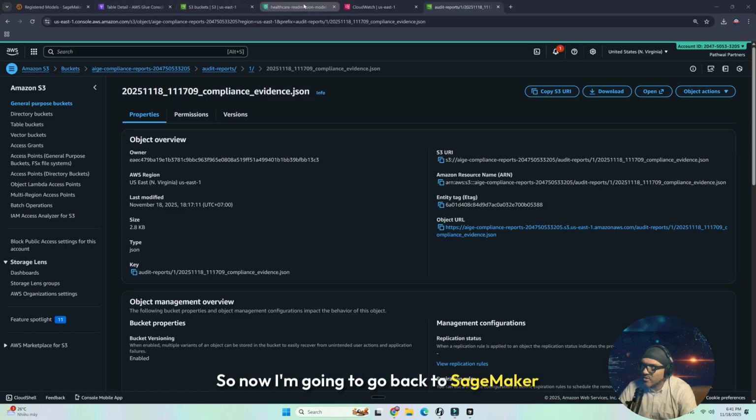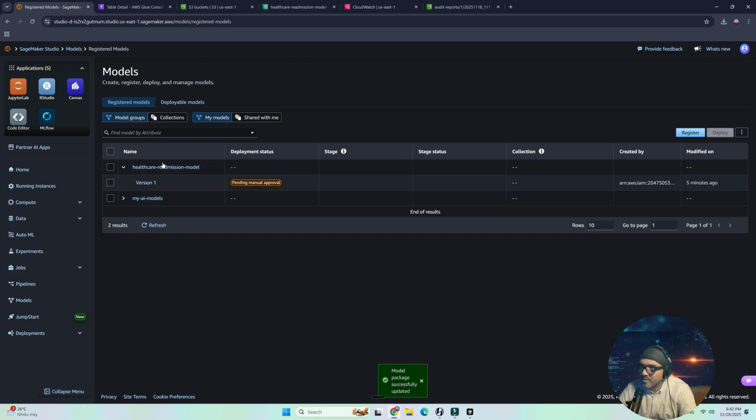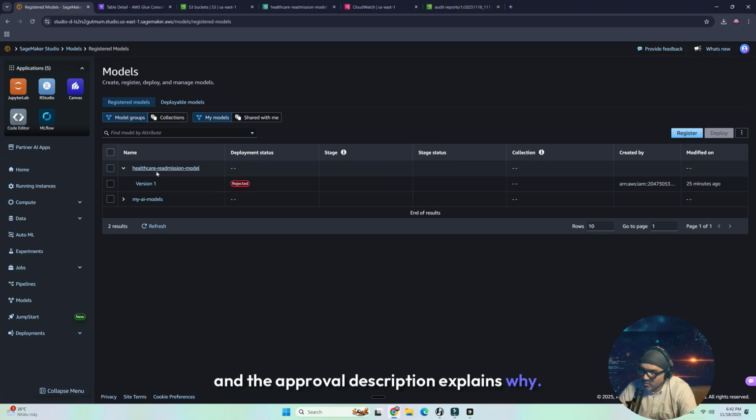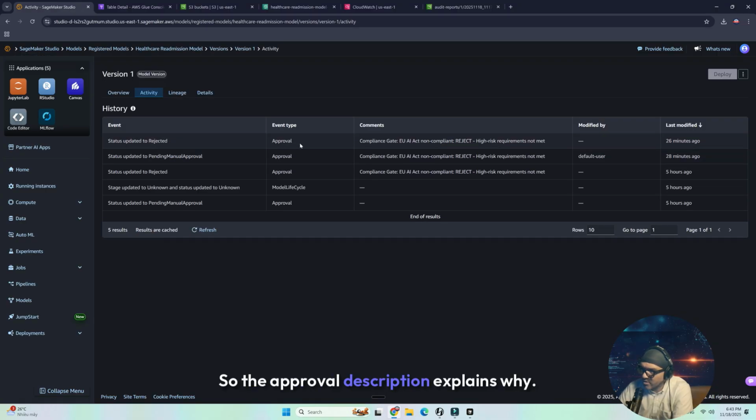So now I'm going to go back to SageMaker Model Registry. If I just refresh the page, you can now see that the status has been automatically updated to rejected. If you remember, I changed it earlier on, and the approval description explains why. The model needs to complete bias testing, clinical validation, and establish human oversight procedures before it can be deployed. And this is exactly how this compliance gate should work for high-risk AI systems. Again, reject, high-risk requirements not met.